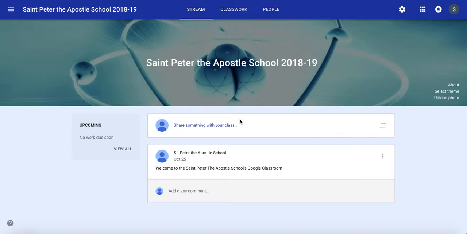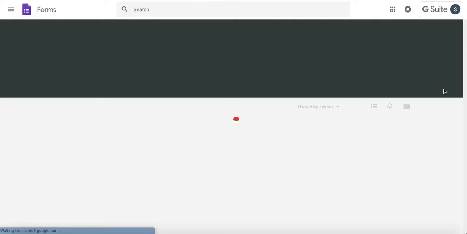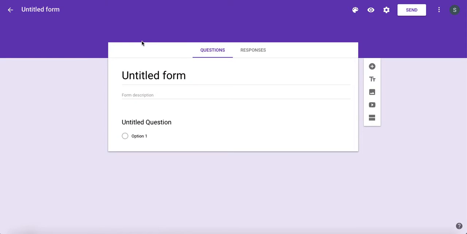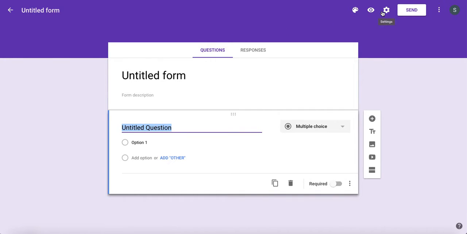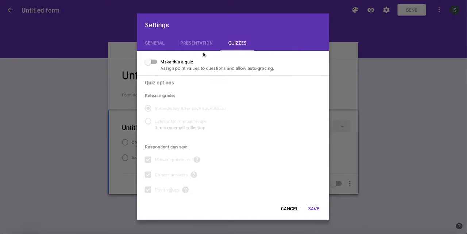Okay, right from our stream page in our Google Classroom, we're going to go up to the waffle and click it and select Forms. We're going to start off with a blank form, and the first thing that we'll always do is we go up to the settings, which is the gear icon, select it, and make sure that it is a quiz.